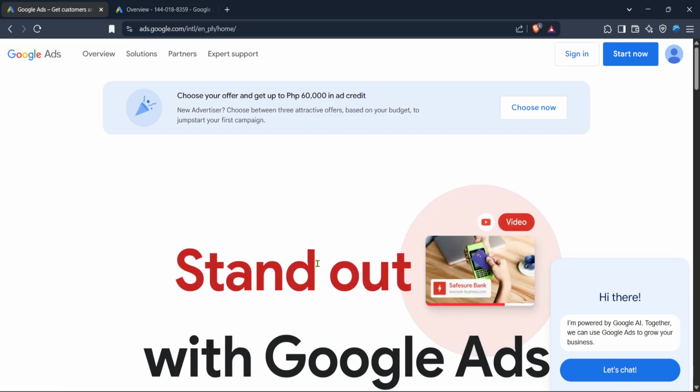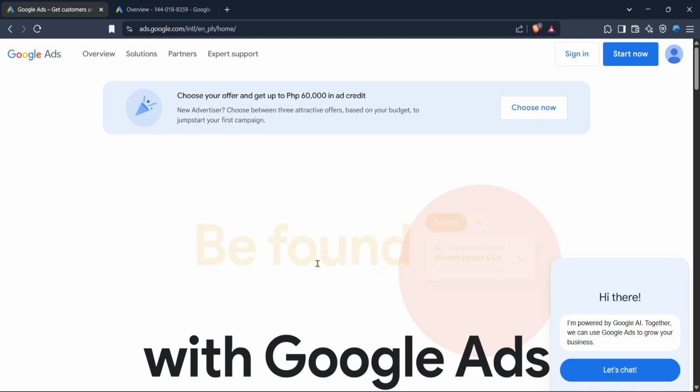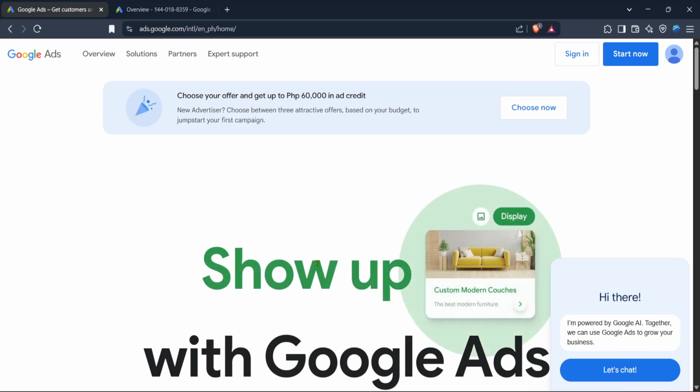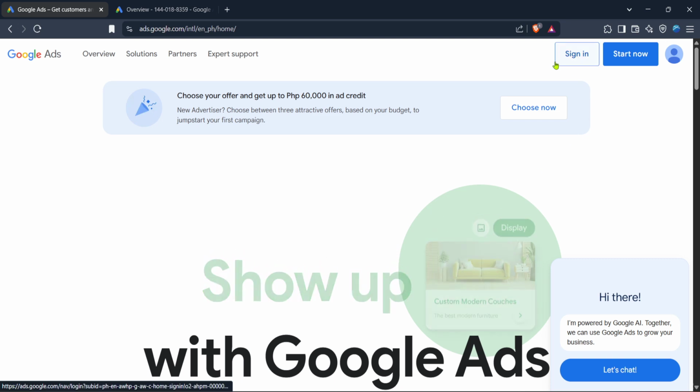First, open your web browser and head to the Google Ads homepage. This is your starting point to access all the tools and resources needed to create your campaign. Once you're there, take a moment to familiarize yourself with the interface. It's packed with options and information, but don't worry, we'll walk through it together.